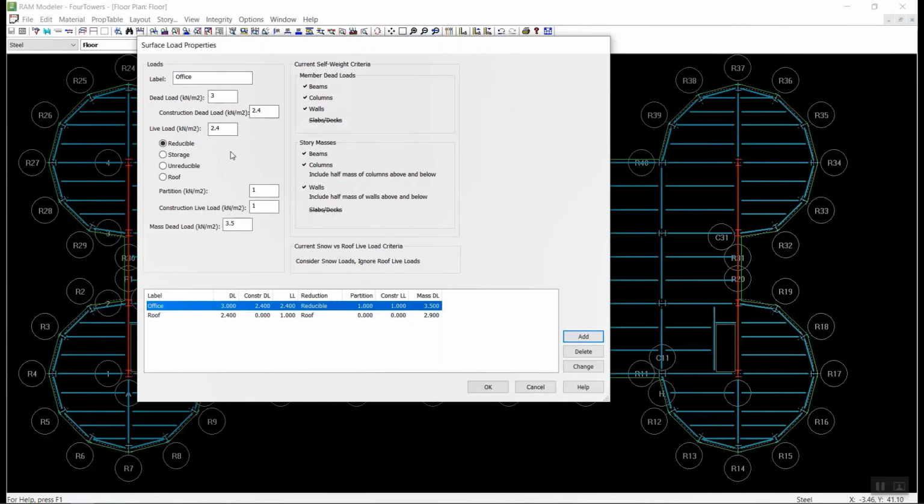Okay, and I modeled some construction dead loads as well as live loads and construction live loads, partition wall loads, and the mass dead load for the response vector analysis. The mass dead load I calculated by computing 100% of dead load plus 50% of live load. Similarly, for the roof, I have some reduced dead loads and live loads. So this is how I model the gravity loads.